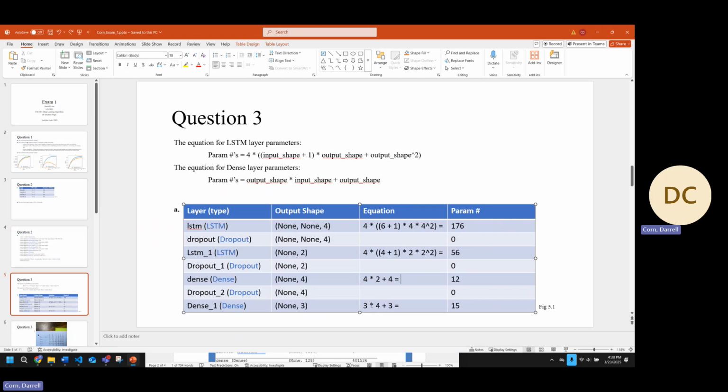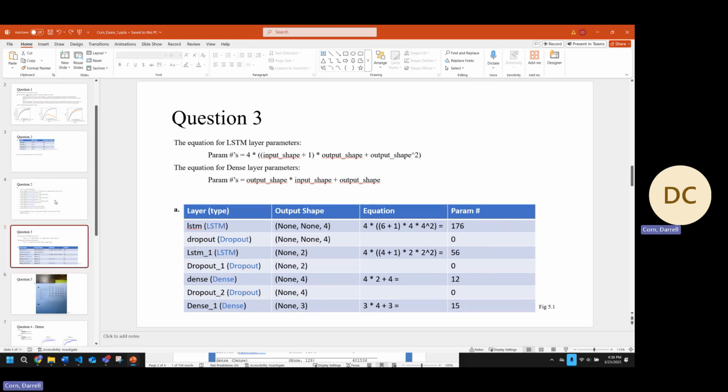And similarly, we have 3 as our output shape. This is our final dense layer. Multiplied by 4, our input, plus 3 gives us 15 parameters for our final layer.